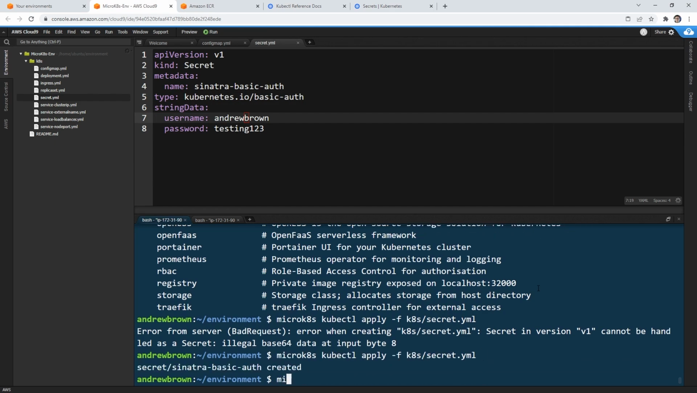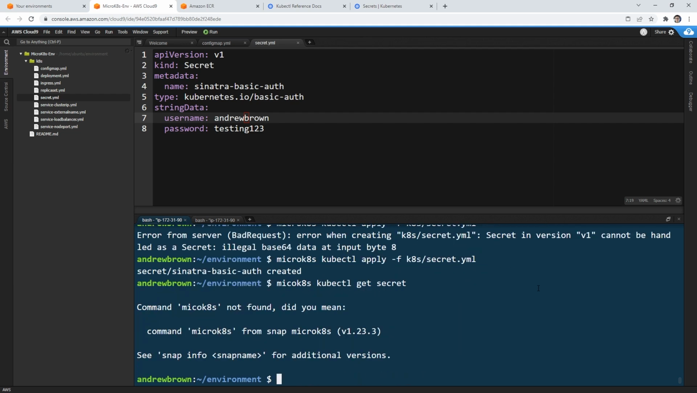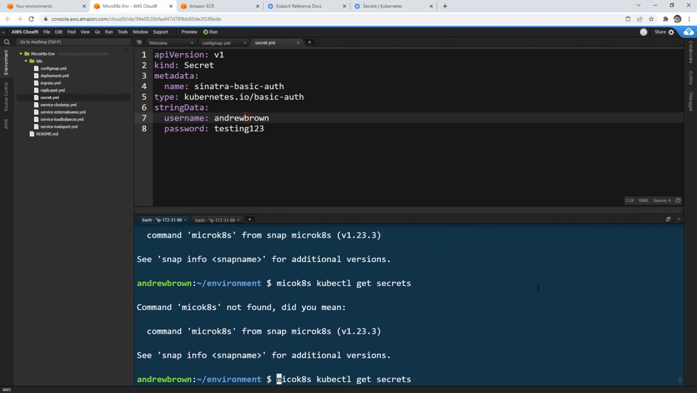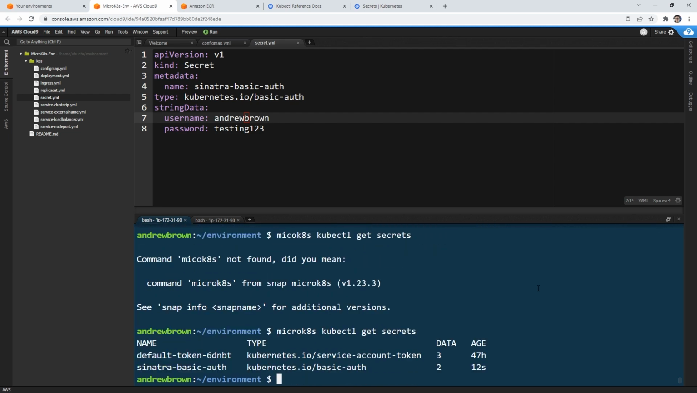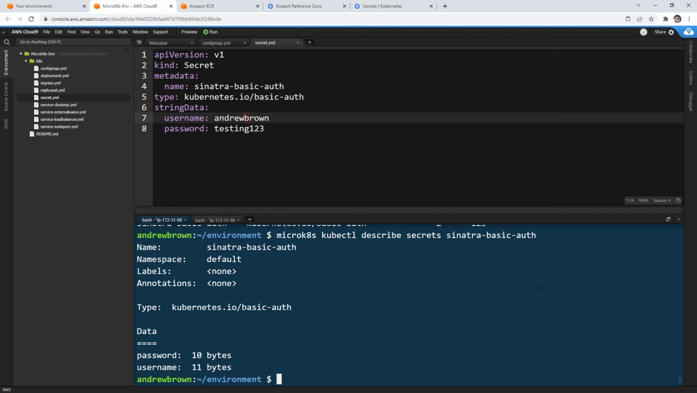So now we can type in microk8s kubectl get secrets. There we go. Maybe we get some details. So we'll say describe secrets Sinatra basic auth. All right, and so notice that we cannot see the contents of it. It says 10 bytes and 11 bytes.